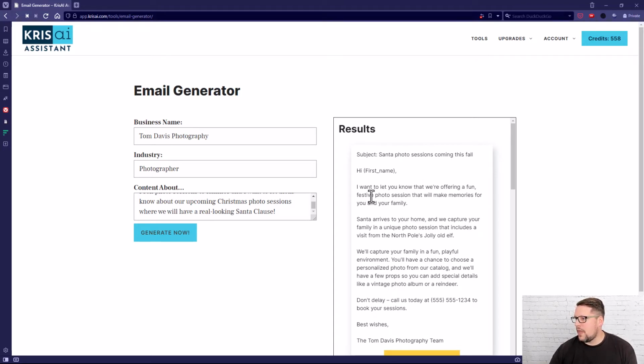Hi, first name. I want to let you know that we are offering a fun festive photo session that will make memories for you and your family. Santa arrives to your home and we capture your family in a unique photo session that includes a visit from the North Pole's jolly old elf. We'll capture your family in a fun, playful environment. You'll have a chance to choose a personalized photo from our catalog, and we'll have a few props so you can add special details like a vintage photo album or a reindeer.